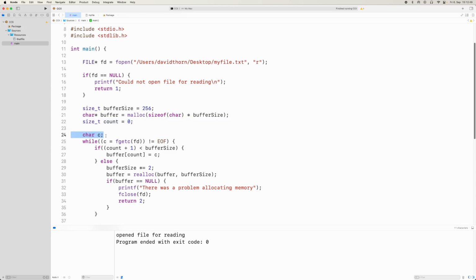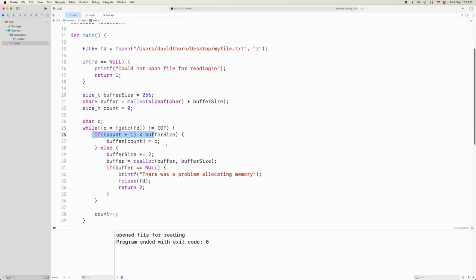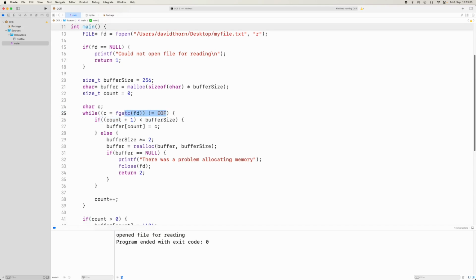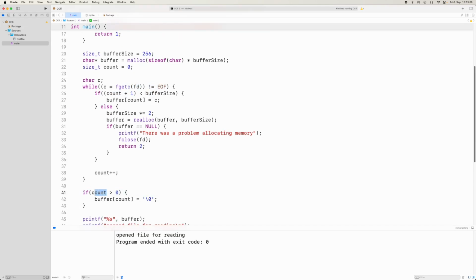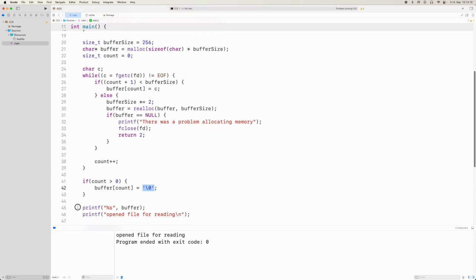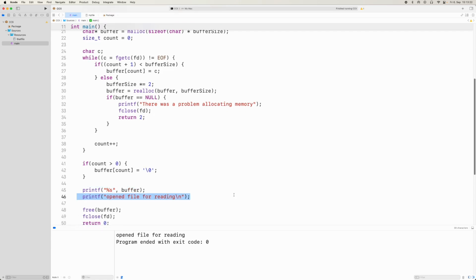We create our char that's going to be updated all the time. And now we read the first char from the file descriptor, which sets this to have a value. It then checks to see if it's not equal to the end of file, then we go into the loop, all right? If it is equal to the end of the file, we then come out here and we say if the count has been incremented by at least 1, we're going to put the current index equal to the null terminator, so we can then print it out, and then we can get rid of this.